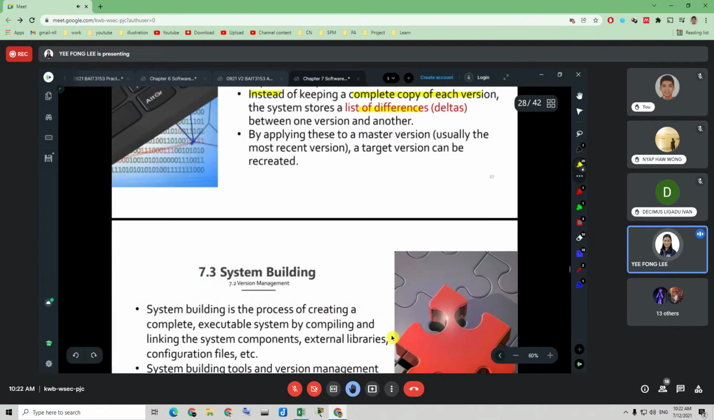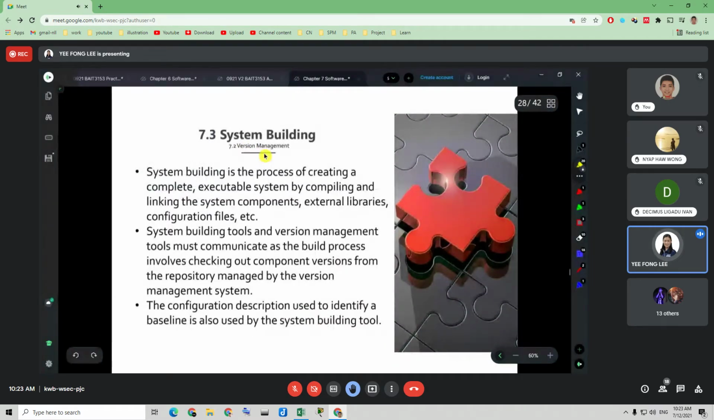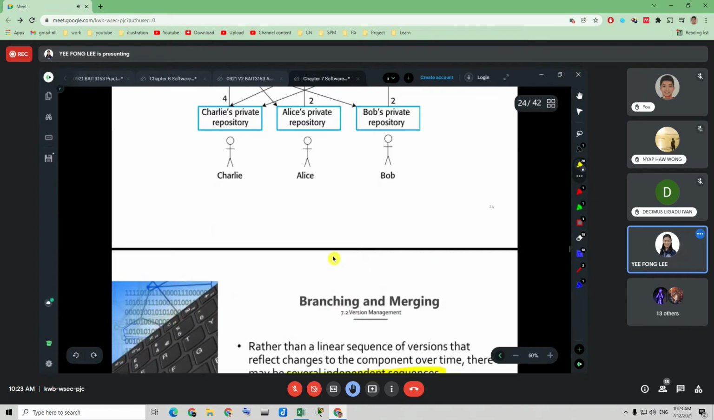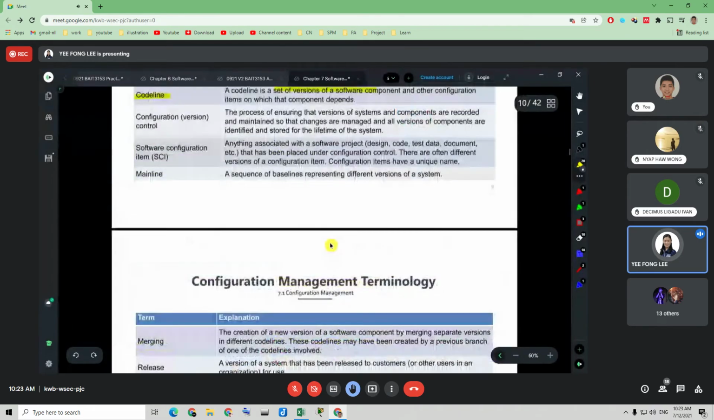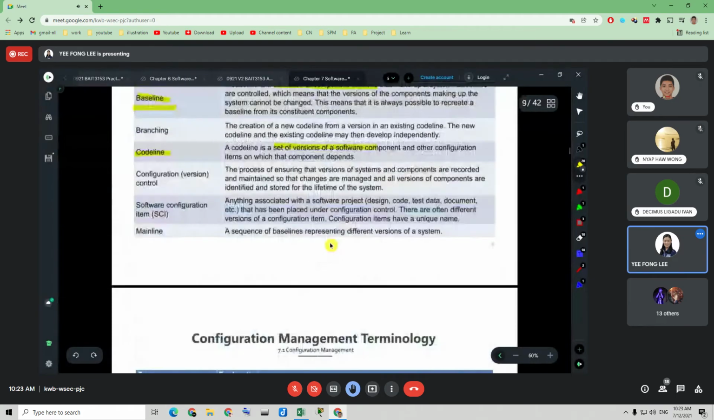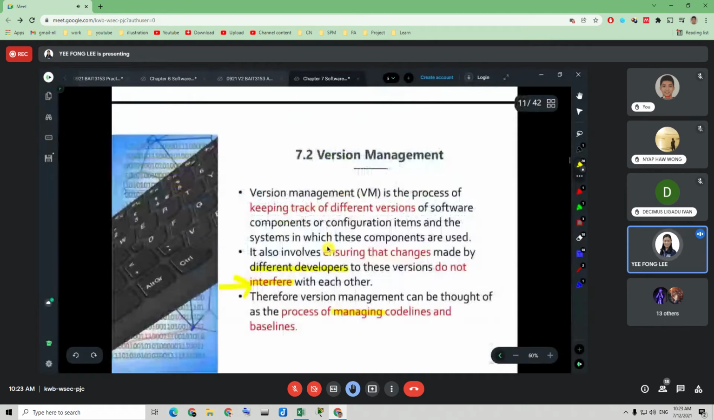How about system building here? System building in version management is mainly a concept in this chapter. System building here means the process of creating a complete executable system. This definition is listed in the table just now, if you remember. Here, the terminologies also come from here: configuration management terminologies.